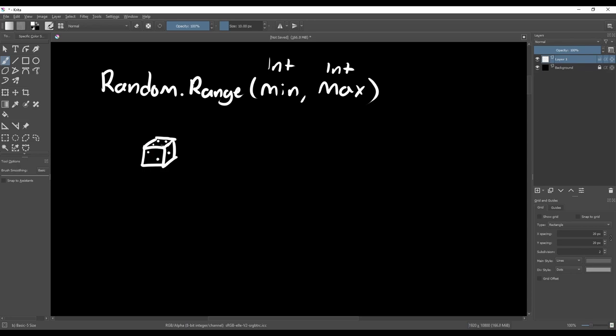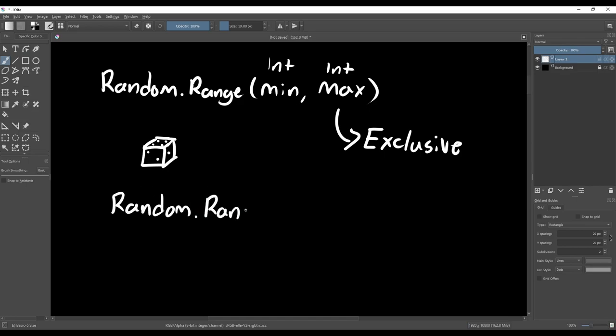Keep in mind though that when you're using integers, the max is exclusive and the minimum is inclusive. That means that if you want to model a standard six-sided die, where you can roll 1 through 6, you need to call Random.Range and give a minimum of 1 and a maximum of 7.